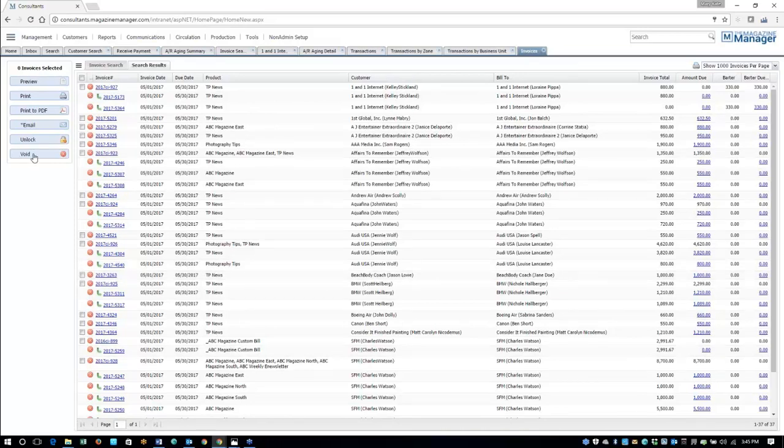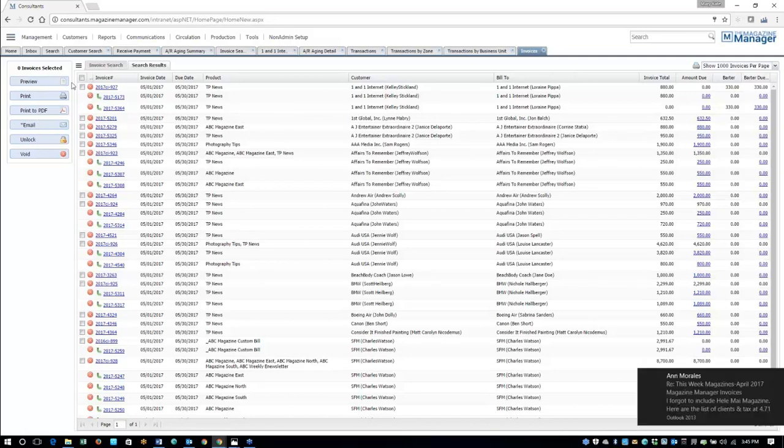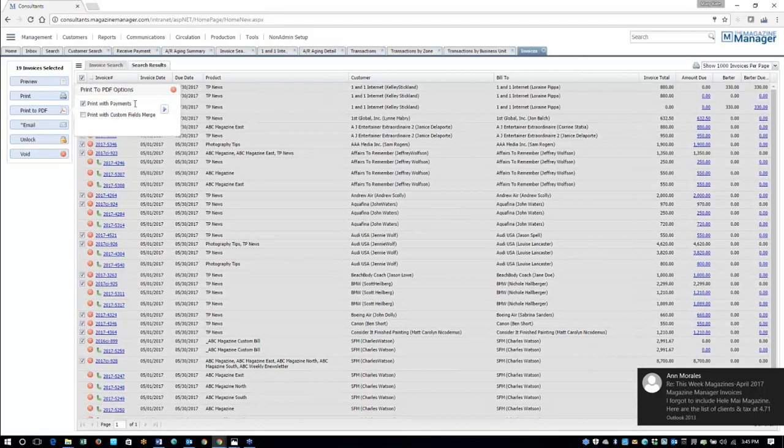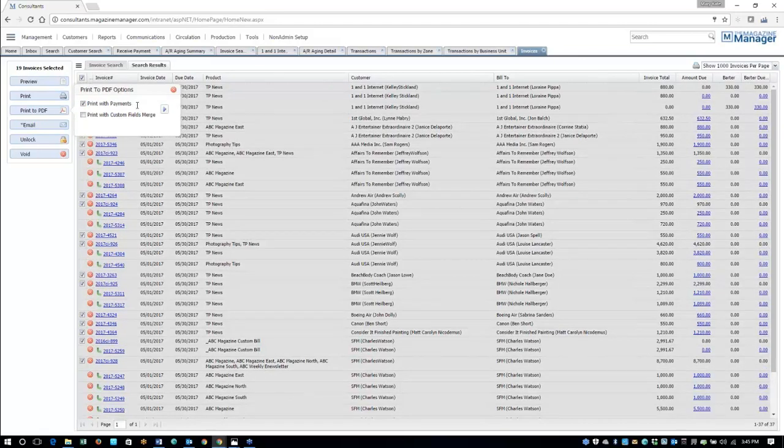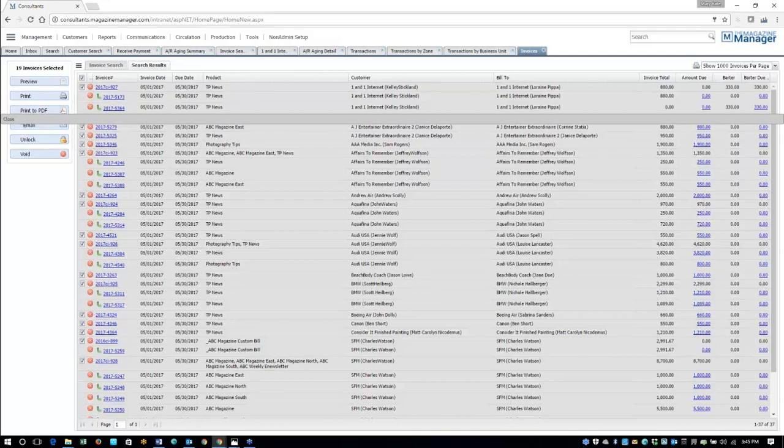But that's how you unlock, how you void, and you send them to your advertisers with either print to PDF or email. And if you look here, if you select all and you print to PDF, you want to make sure that you choose print with payments if you want those prepayments that you've applied to the invoices to be reflected on them. So your client knows that's been applied and they only owe the balance. Make sure you check that print with payments box, either on print to PDF or on the email. And you can use this to print and mail or to email your invoices to your customers.